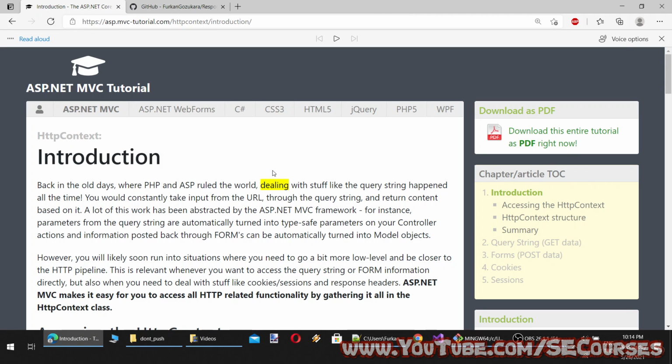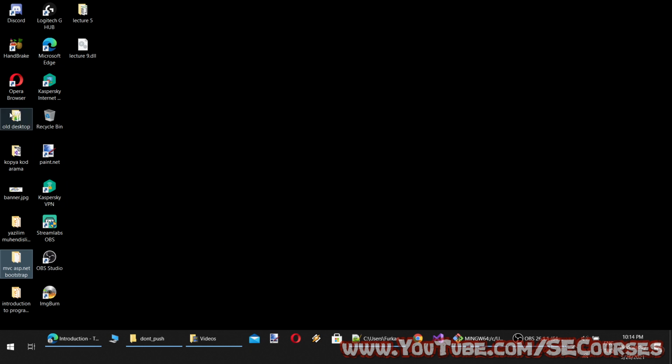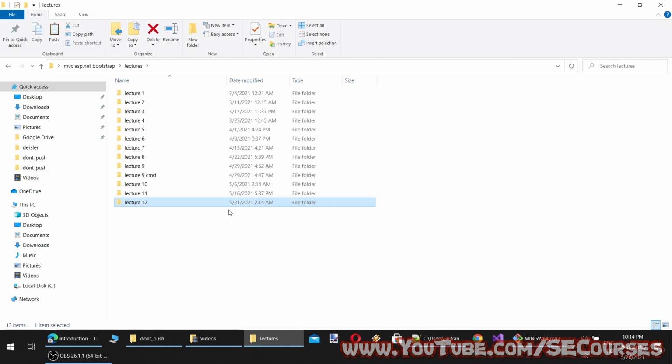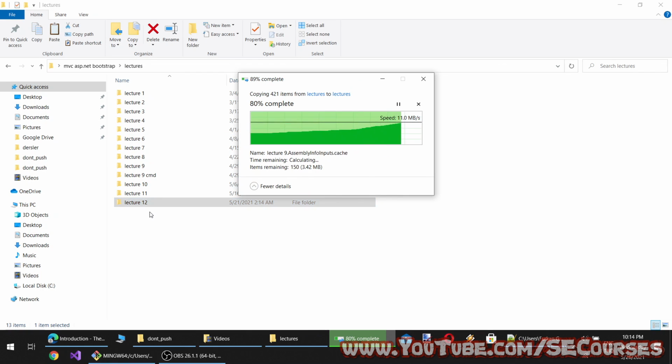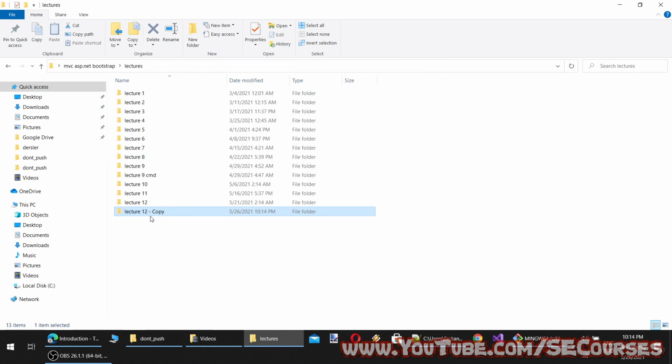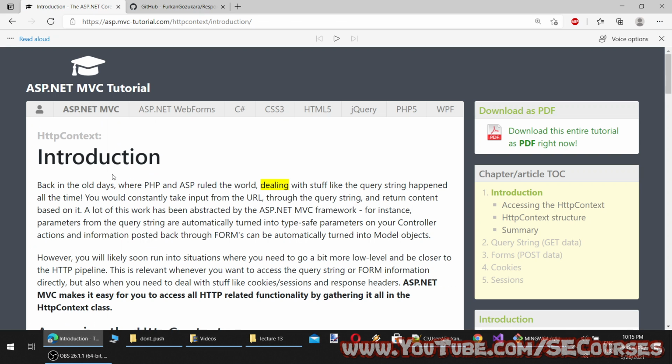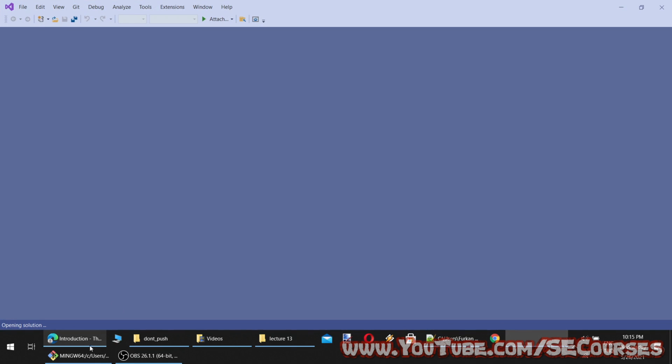Okay, so today we will study the HTTP context. We are continuing our tutorial set. I will start with cloning our repository as usual. All right, so let's clone the last lectures. Okay, meanwhile it is getting opened, let's read. So, HTTP context.